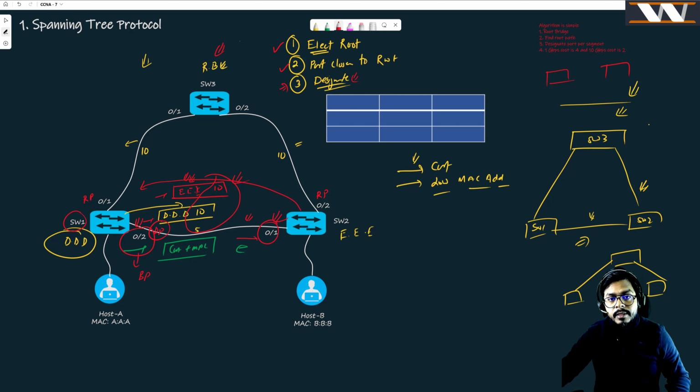And as I mentioned, the definition of designated port: you need to find a designated port per segment, right? And a designated port is a port which is sending the best BPDU, not receiving the best BPDU. It should be sending the best BPDU. So if you consider 0/2 on switch 1, it is sending the best BPDU. Why? Because it has the lowest MAC address as compared to switch 2. It is as simple as that.